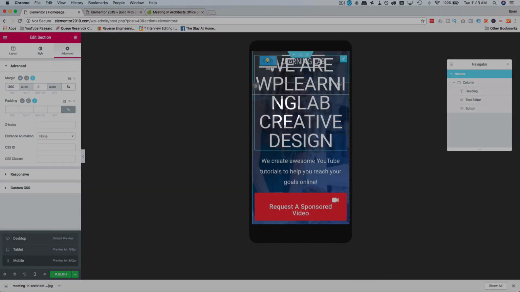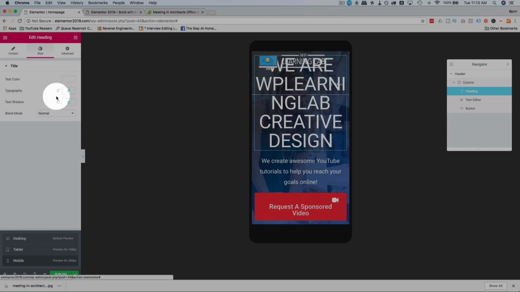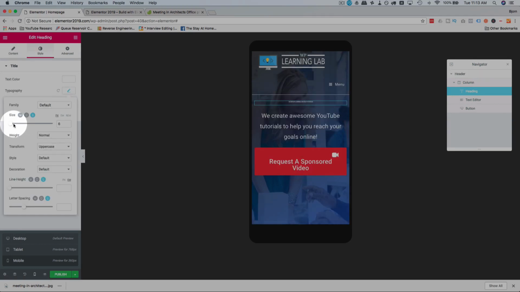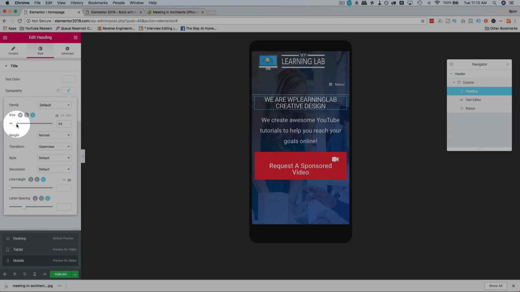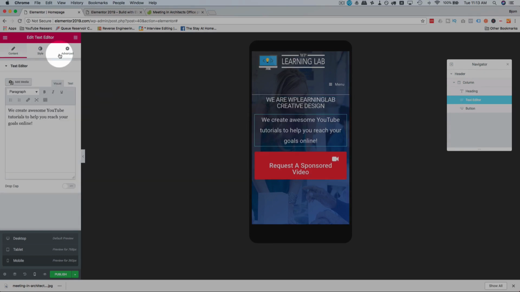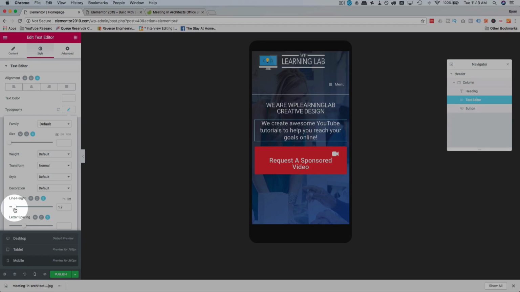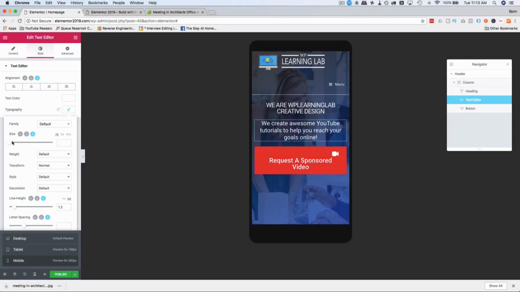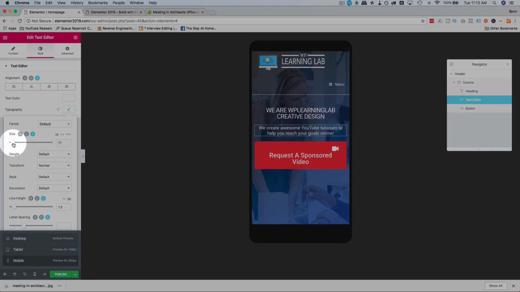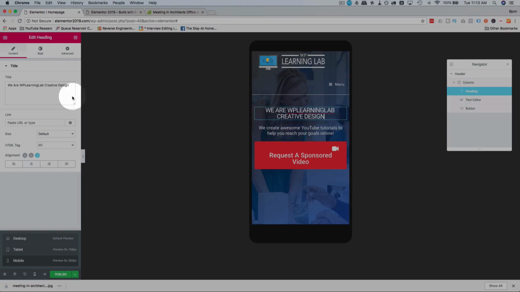All right, now I want to change the text size on the phone. That's a bit better. I want to change the line height for this one so they're not so far apart. Change the text size, make it a bit smaller, make this one a bit bigger so you know it's a headline.